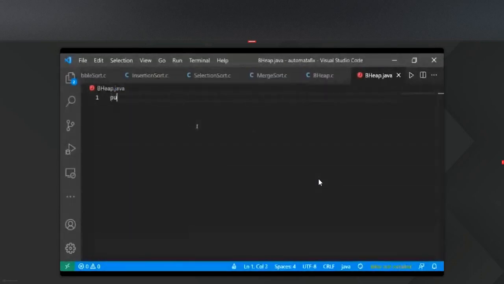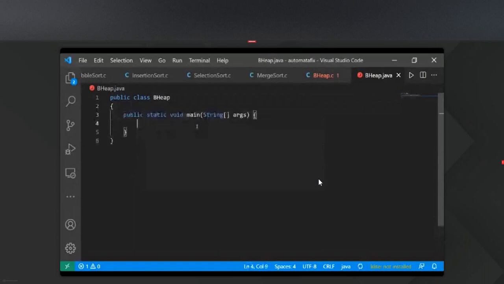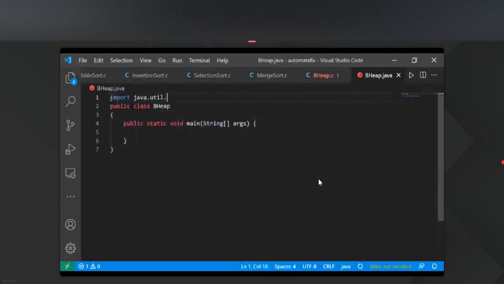I need to take public class and the class name. Let it be the same as the file name, which is bheap. And then inside I'll take a main function. And before this, let me also import java.util. Then, first thing, for getting input, I need to create an object for the Scanner class.